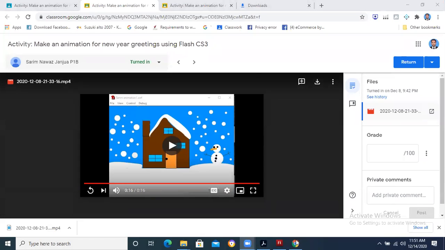Sarim, will you raise your hand so that I can see you? Yes. Sarim, will you tell us about this hut? Have you drawn it or taken the image? Assalamualaikum, sir. I have drawn it. Drawn it. Good. Now you can see that he has shown the snowfall effect actually. And what is this character called? What have you shown over here? Sir, it's a snowman. Snowman. Sorry, yeah, I forgot. It is a snowman.